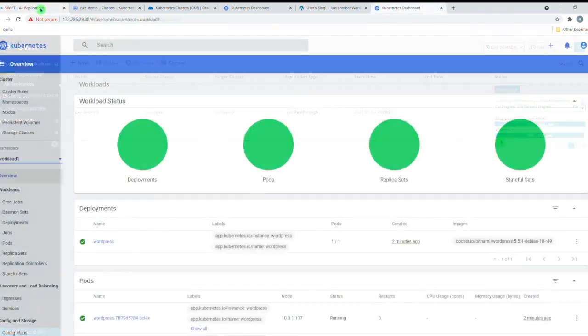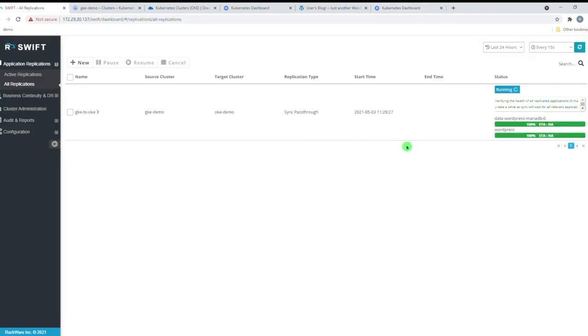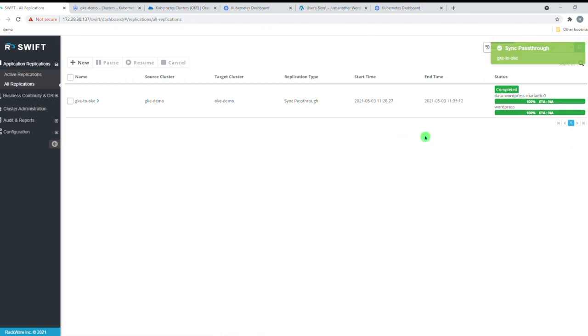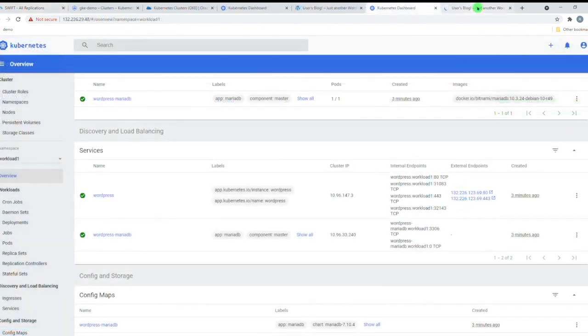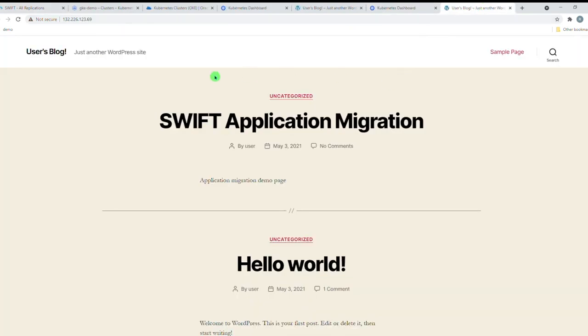Here you can see the objects have been migrated and deployed successfully to the target. When we click on OKE External Endpoint, we can see the replicated WordPress site that was created on GKE.